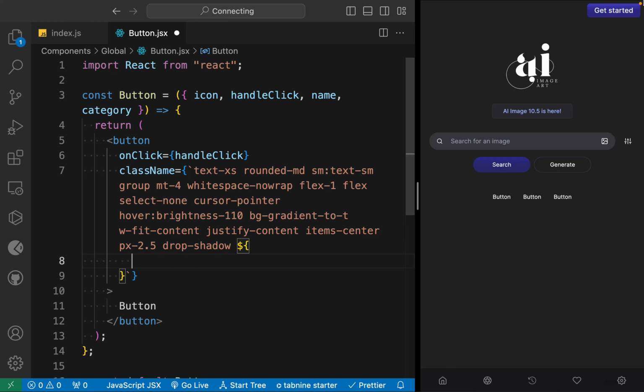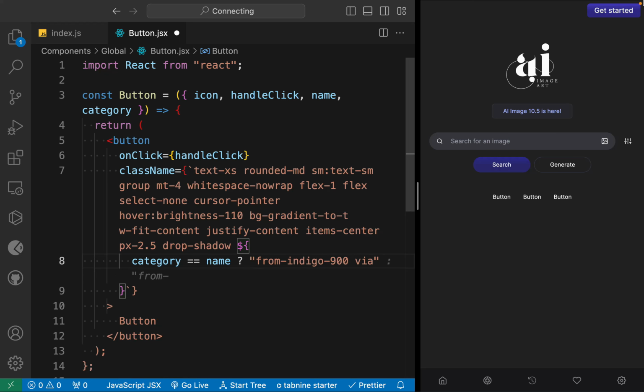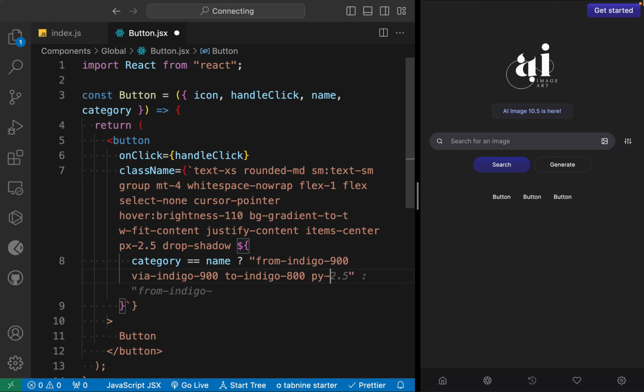So we'll say if category is equal to name, then we can simply apply this class. So we'll say from indigo 900 via indigo 900, to indigo 800. We'll have padding 2.5. We'll have active scale 95. We'll have a transition all, else we have to apply these classes.